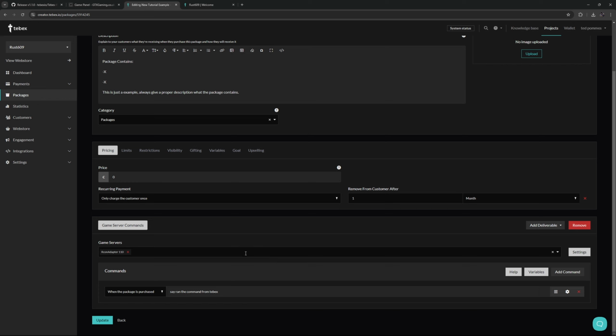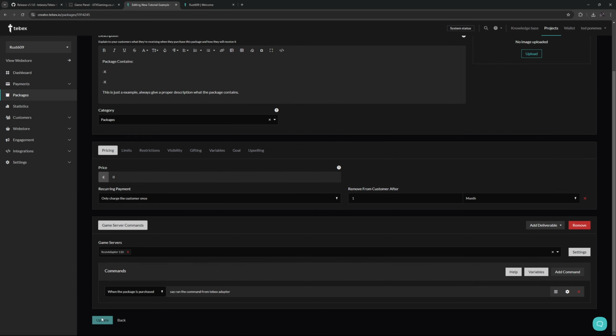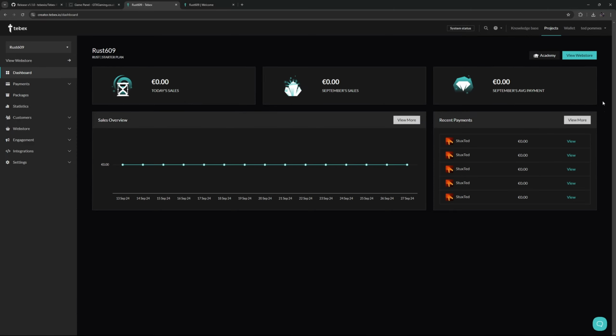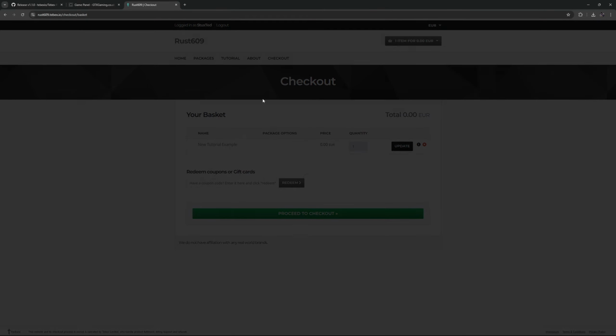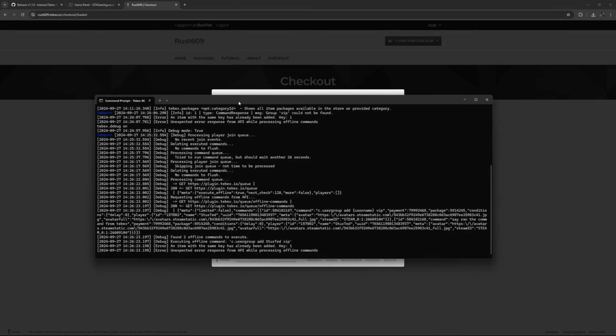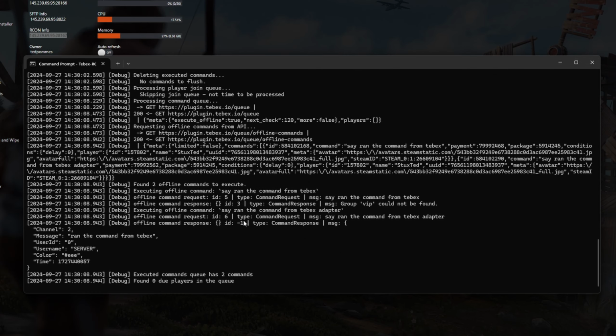So for this example, I'm just going to run a simple command to say run the message from the Tebex adapter. I've also set this to run even if the player is offline, so it should just run this as quick as it can. Let's update the package. And then let's create a test payment. So I'm just going to go to my dashboard, view my web store. We are now logged into Steam as well. Let's quickly complete the checkout. Order complete. So now that I removed those commands, we should not have any issues. And we can see here, it now says run the message from the Tebex adapter.